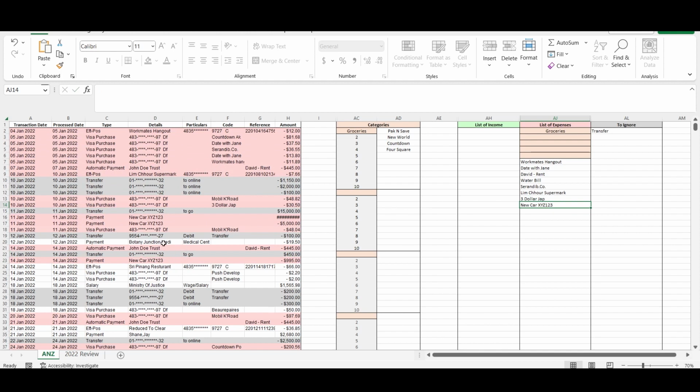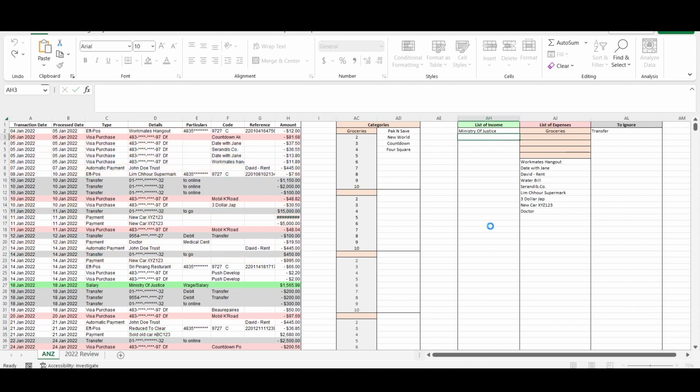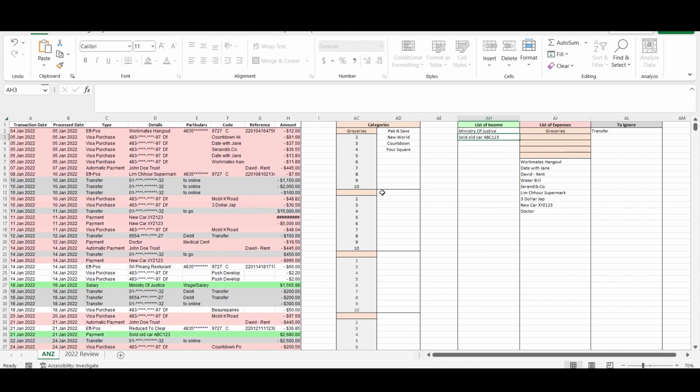This is Botany Junction Medical Center. I'm just going to rename that to doctor, or you can rename it to whatever you want to track how much you're spending on your medical bills. Ministry of Justice might be the job, so I'm going to put it as list of income. This Shane Jane one is probably the person who bought the old car, so I'm going to rename it to sold old car, and I might put the registration number as well. Anyways, you get the idea. You keep going until the entire month is colored.